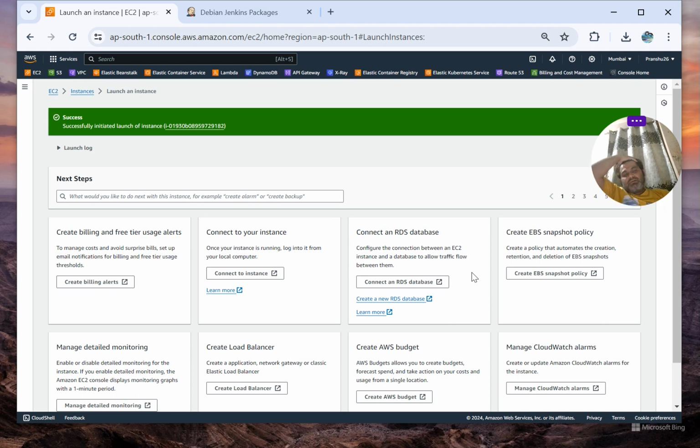Friends, today I'm sharing with you all about the EC2 instance and the Jenkins installation process on cloud. I will also show you in upcoming videos the Jenkins installation process on a VM, virtual machine.